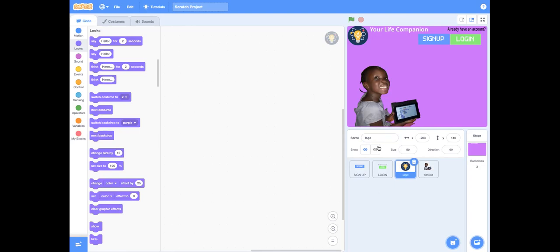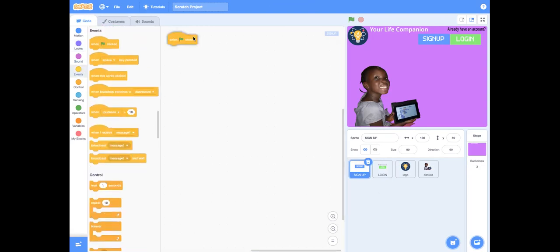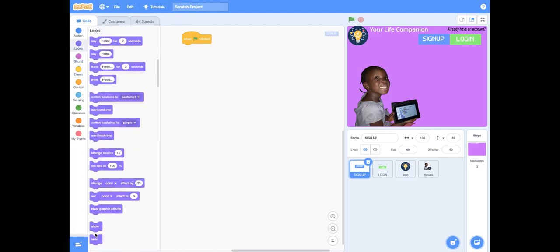So now you come and code. This is how you code the login. You now come to sign up first and you come to events and say when green flag is clicked, maybe it should show. So you go to looks and show it because at some point you're going to hide. So when green flag is clicked, it should show. And the same thing will happen also to the others.